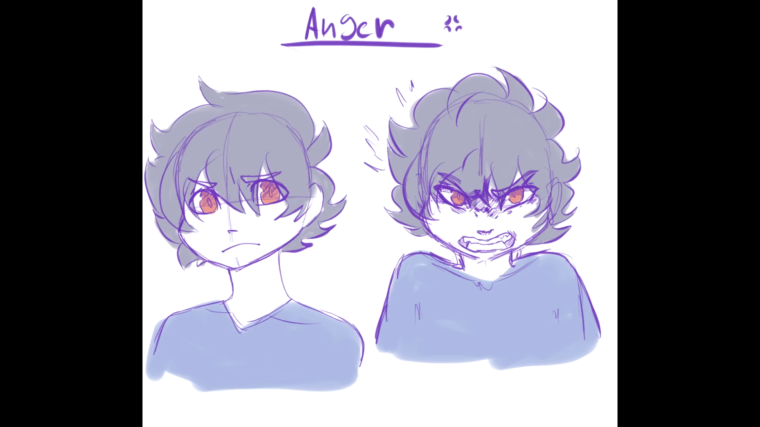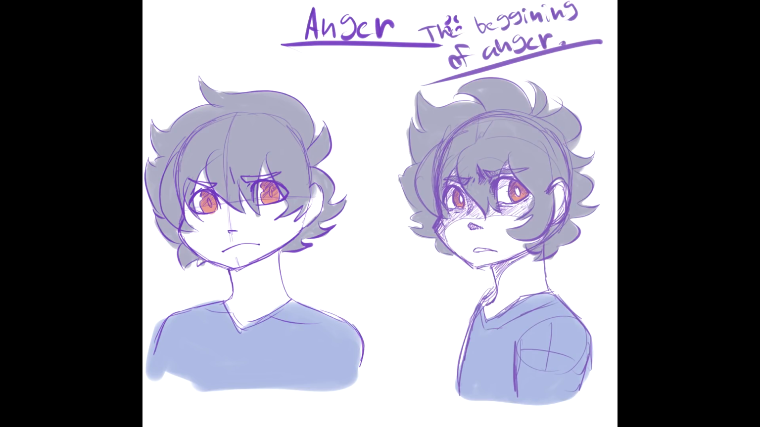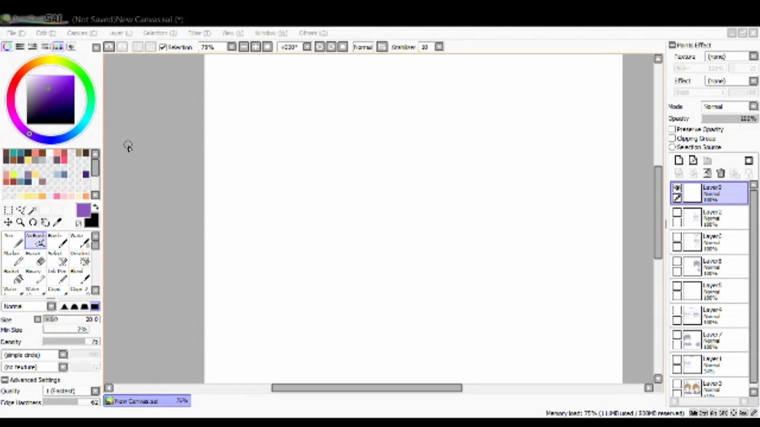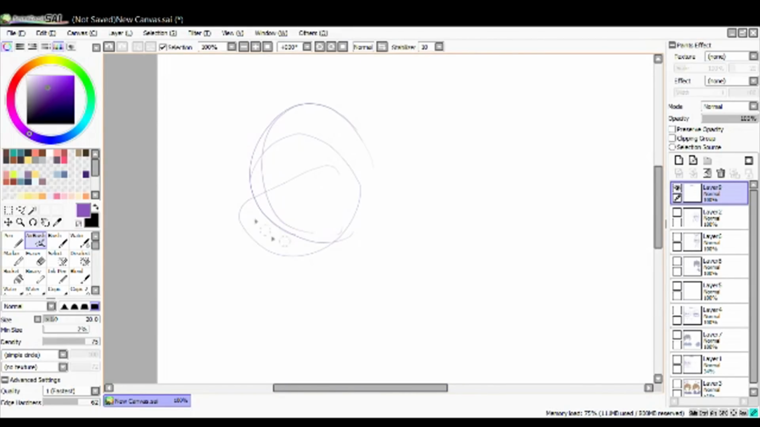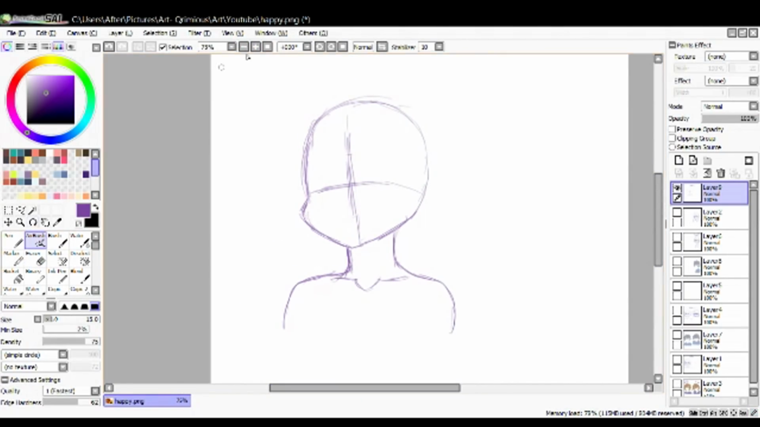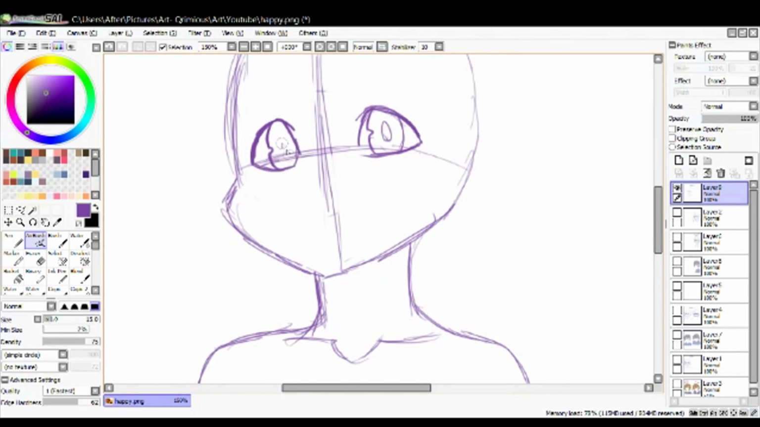And I think that's a really important thing to the beginning of anger, that it's a slow transition from the beginning of anger to full on, and I think that really gives a powerful message of how they really feel. And moving on, I decided to do a sad expression, which is one of my favorite expressions that I really like to do.